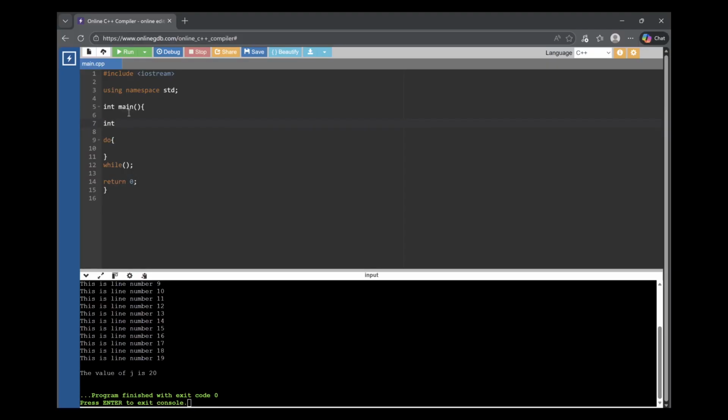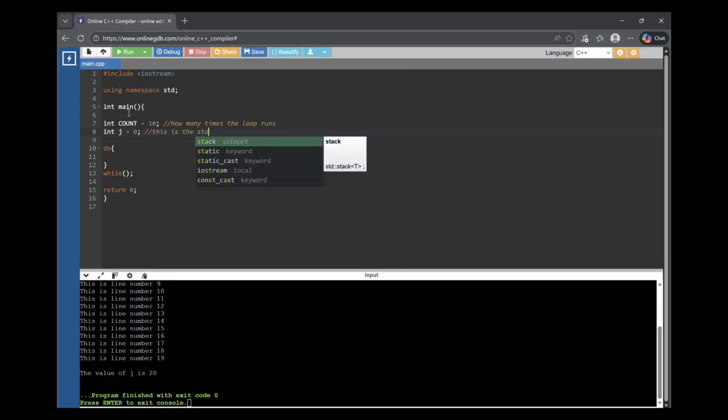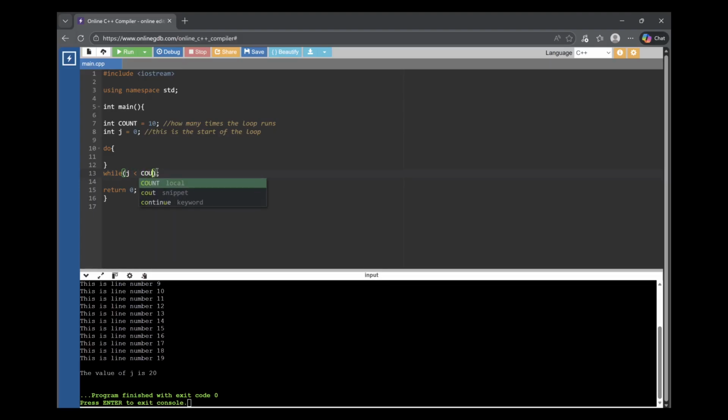So let's say int count equals 10, and this will be how many times the loop runs. Do another one, int j equals 0. This is the start of the loop, and this is how many times the loop will run. And then from here, we can do it backwards a bit. We can say do the while first, so while j is less than count.